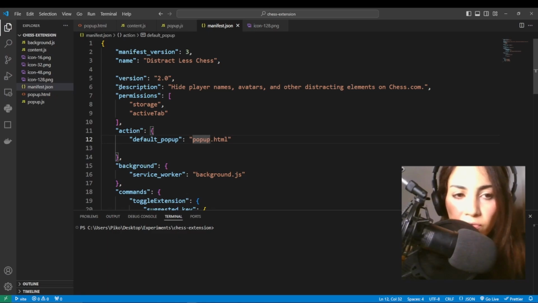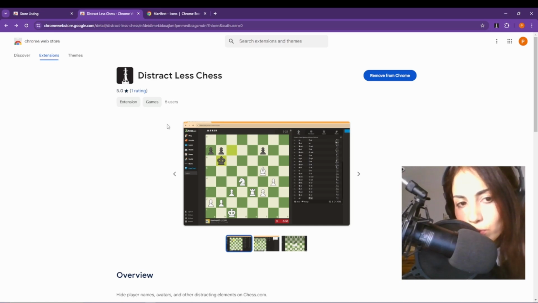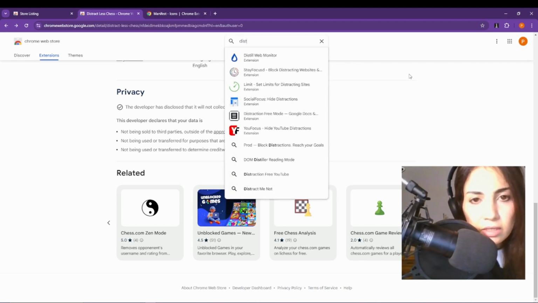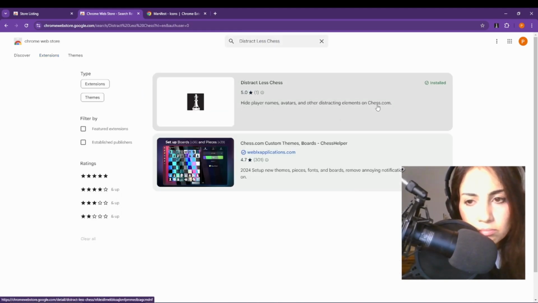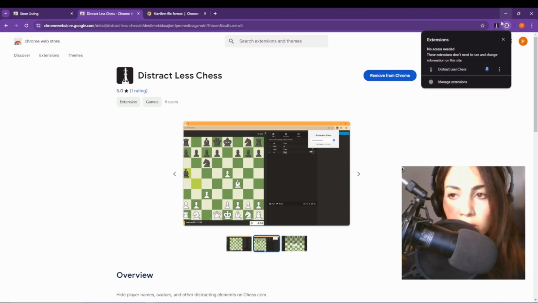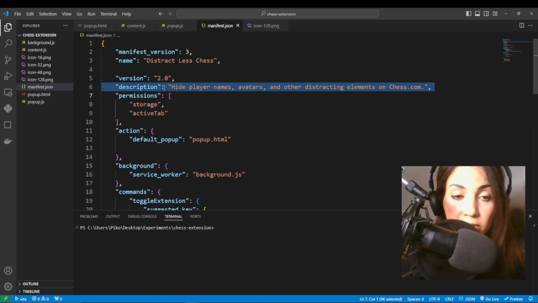After that, we have description. Description is a string that describes the extension on both Chrome Web Store and the user's extension management page. Let me show you how it looks on the Chrome Web Store. So description typically shows on the thumbnail of an extension. So to see it, we can search for distractless chess. Okay, here is the description. It also shows on the extensions management page. So if we click here and click on managed extension, we should see it. Here it is. That is the description that I have inputted for distractless chess.